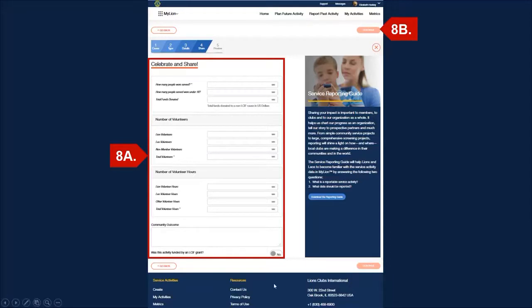So because we're entering an activity in the past, we now are able to go straight into the Celebrate and Share screen. And just remember this little piece of information. The reason that I'm getting this far is because I am a reporting officer. A reporting officer of a club is the person who can go ahead and enter the final details and select report, which then sends the report to headquarters.